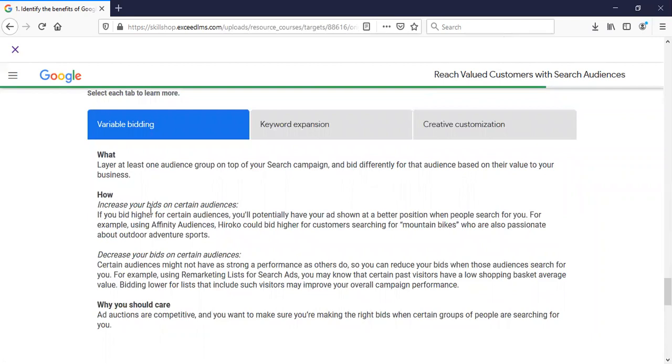How? Increase your bids on certain audiences. If you bid higher for certain audiences, you'll potentially have your ad shown at a better position when people search for you. For example, using affinity audiences, Iroko could bid higher for customers searching for mountain bikes who are also passionate about outdoor adventure sports.